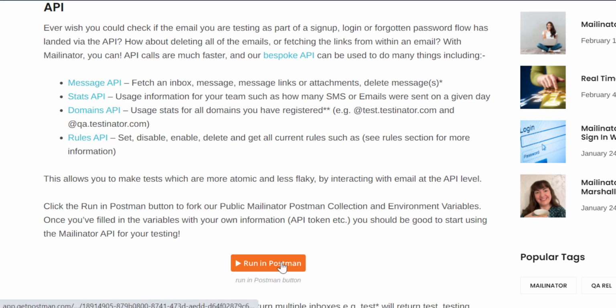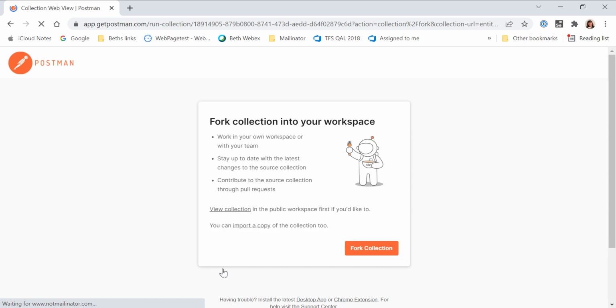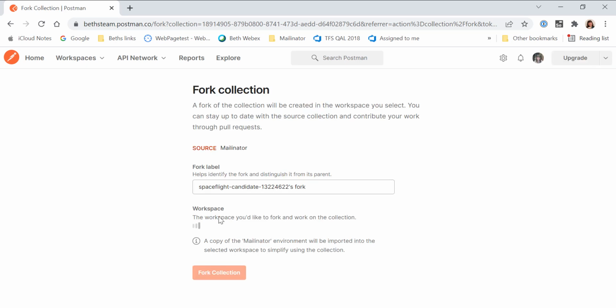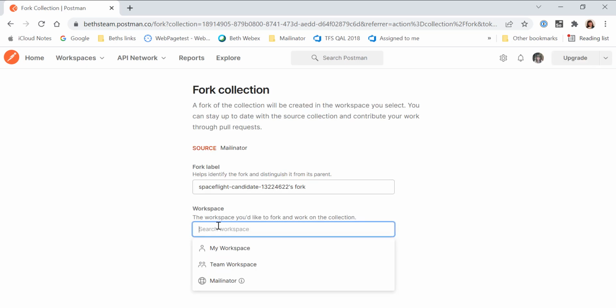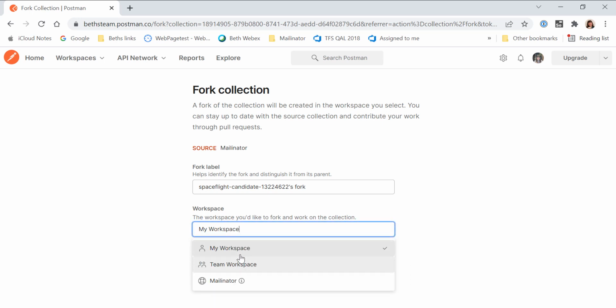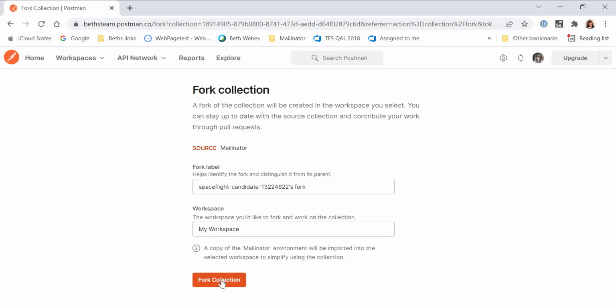All you need to do is click Run in Postman, click that button here, and that will fork the API collection that we have already got in place for you into your own Postman instance. So go ahead and click the Fork Collection button, and then that will open up your own version of Postman. You can add that into your own workspace, into your team workspace if you are sharing that with other folks in your team, and you can go ahead and fork that collection.